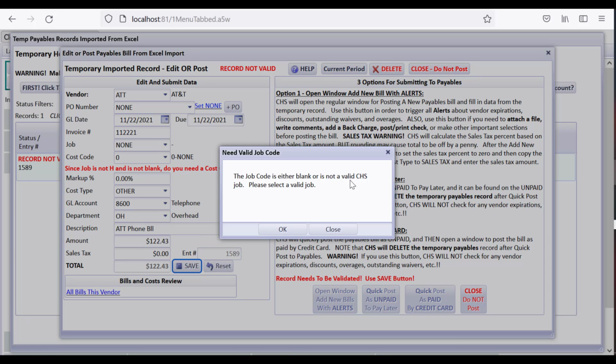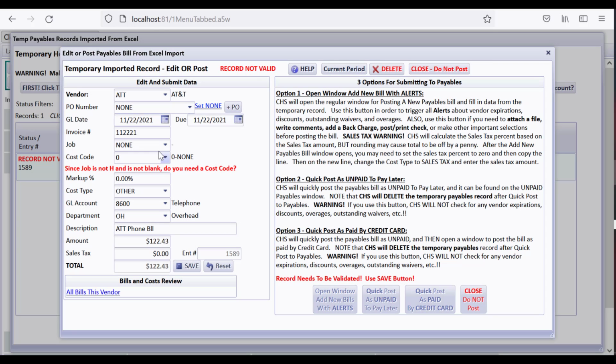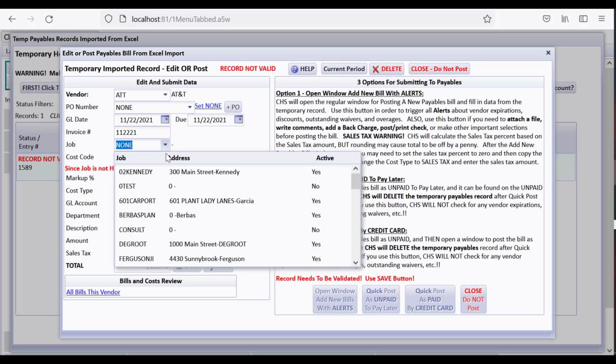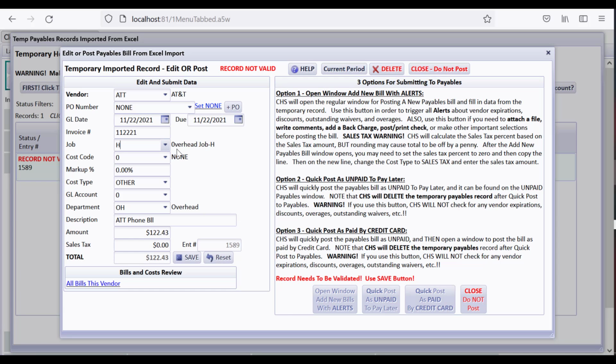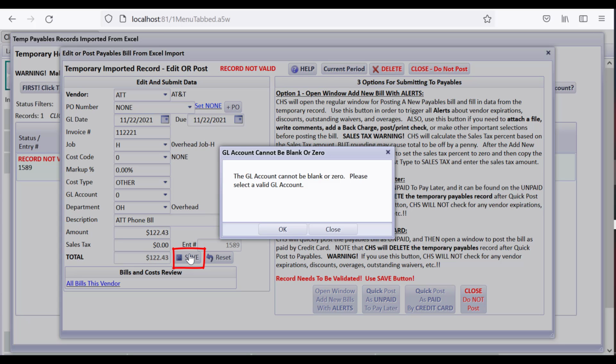The job code is either blank or is not a valid job. Please select a valid job. And it has the word none in it. And if this is an overhead thing, we need it to just be H. And you can save time with all this if on your Excel spreadsheet you would have put an H there, but there was no job on mine, so CHS provided a none. So now let's save that.